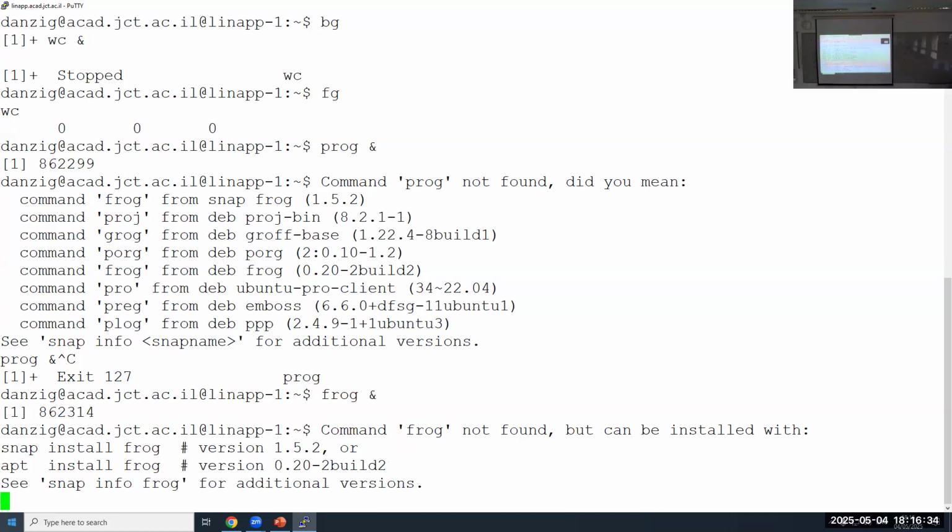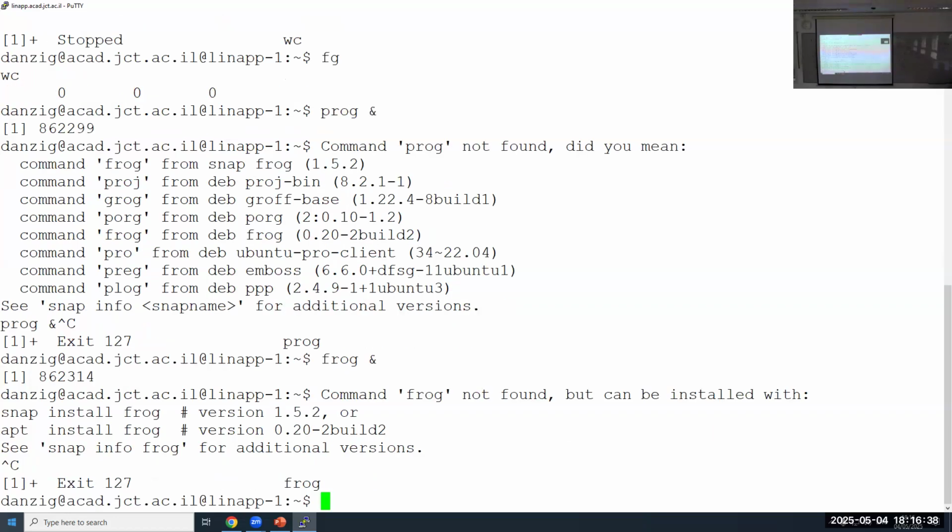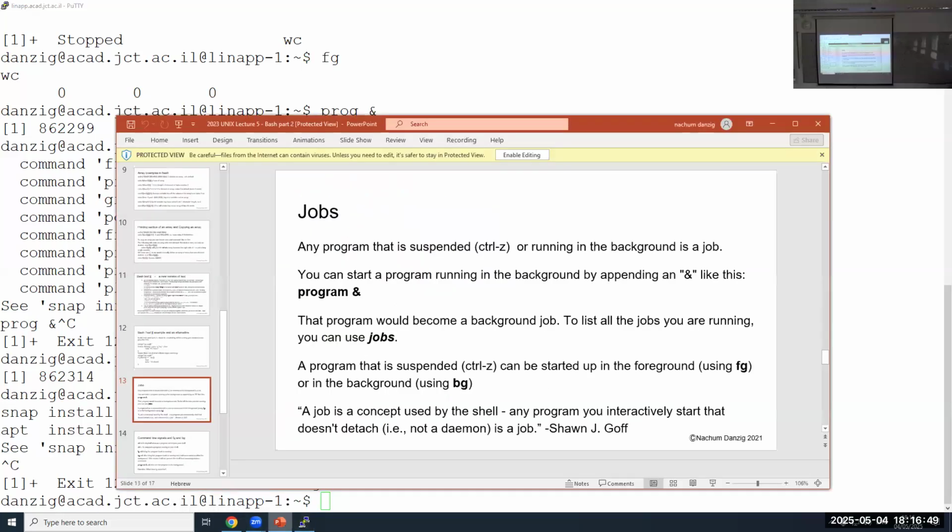No, it says you have to install frog. Oh, let's install it. I can't install frog. I'm not installing those. I'm not an administrator on this server. So you can make a virtual environment. All right, so let's go back to the slides.